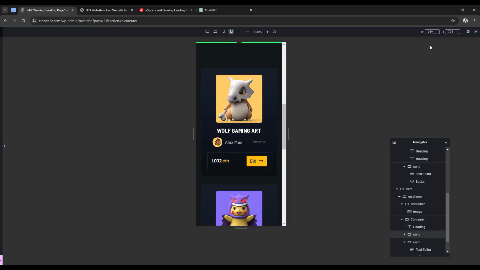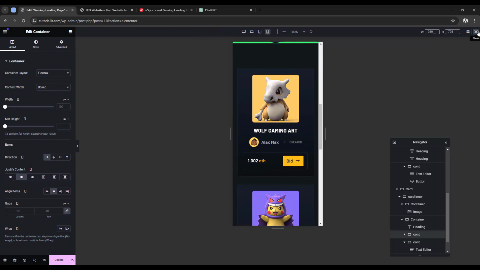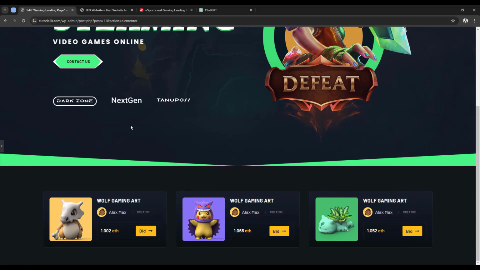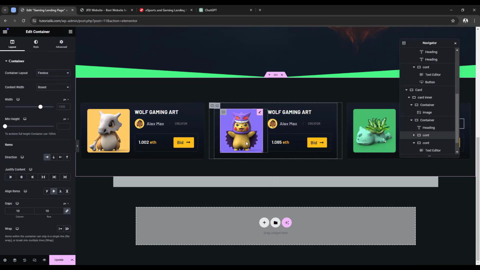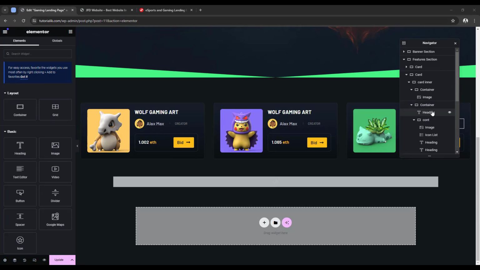Alright, now let's go back and let's close this responsive mode. And now we can say we have created our features section perfectly and it's 100% responsive. Now let's move ahead and make our next section, which will be our about section. Alright, now let's close this features section's container to have a clean view.